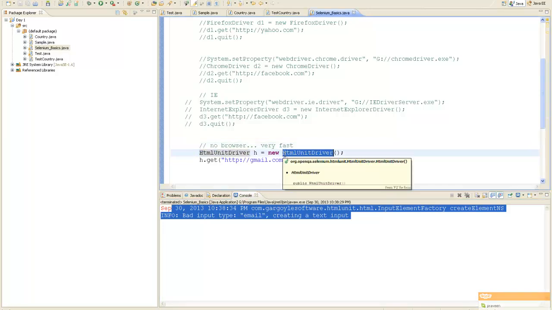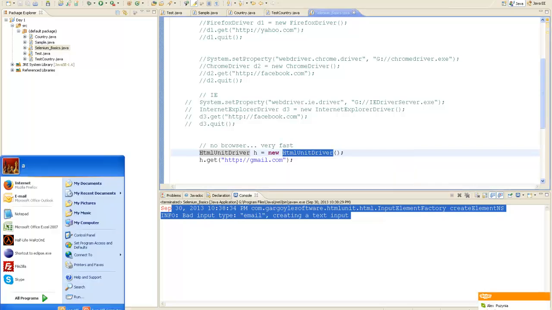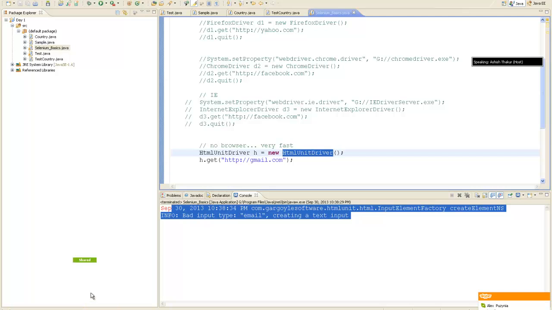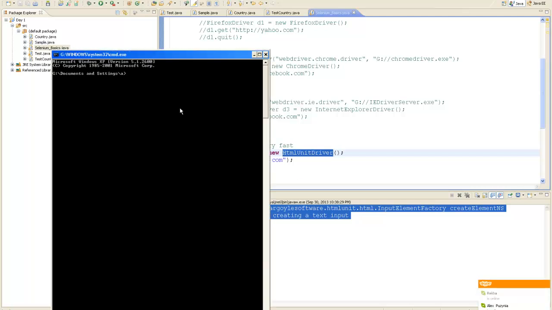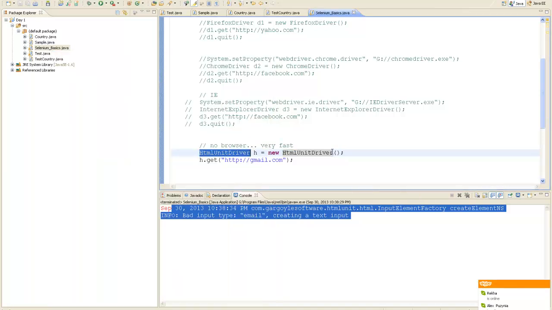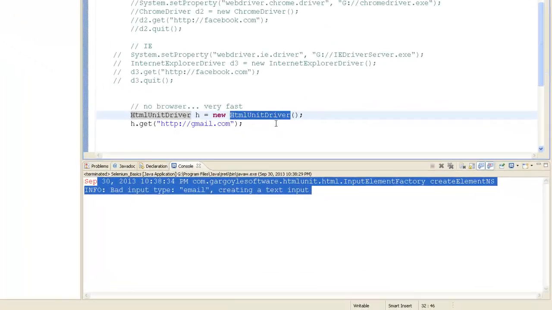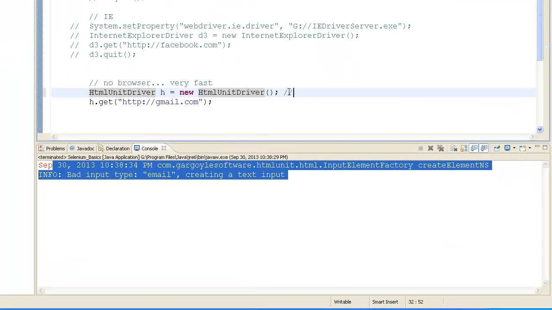Where is this kind of driver used? Well, it's used in the headless mode. For example, you are on a Unix box. On a Unix box, you don't have anything, only a shell like the command prompt, and you need to execute the Selenium code over there. Now you don't have Mozilla, Chrome or IE, so over there we use HTML unit driver. We call it headless mode.